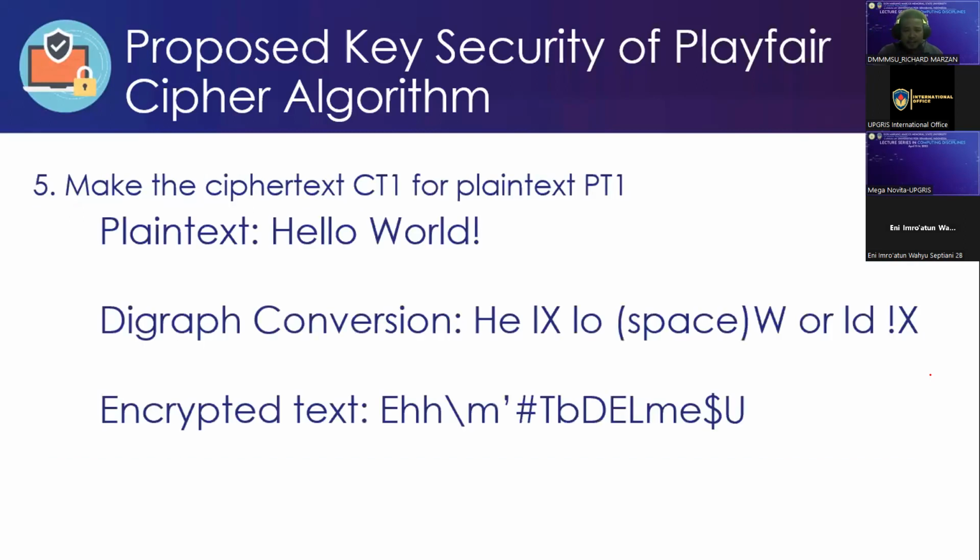So after that, this is how we will make the ciphertext from the plain text. Our example is hello world. For example, if we convert that into an encrypted key or the ciphertext, first we have to group this into pairs.